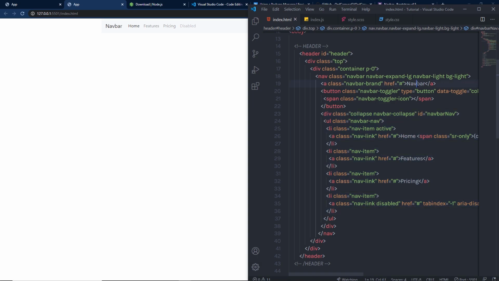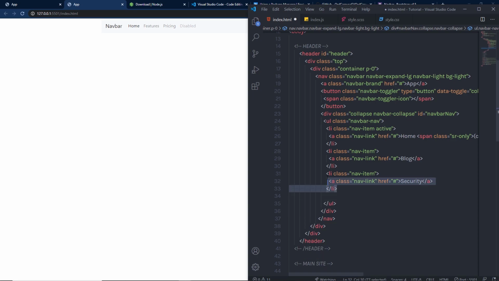Let me change this navbar, and here I'm going to specify app. If you want, you can add a website icon inside this anchor tag. Now, I want to change these links. To the features, I'm going to specify blog. To this pricing, I'm going to specify security. I'm going to get rid of this last li tag and duplicate this li just like this. Change this to security, and here I'm going to say contact us.